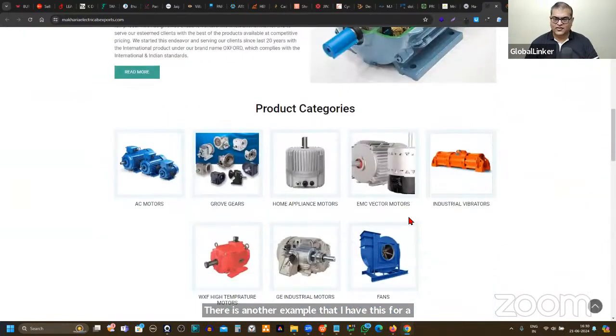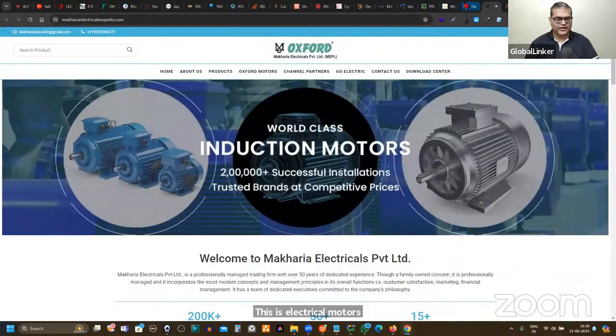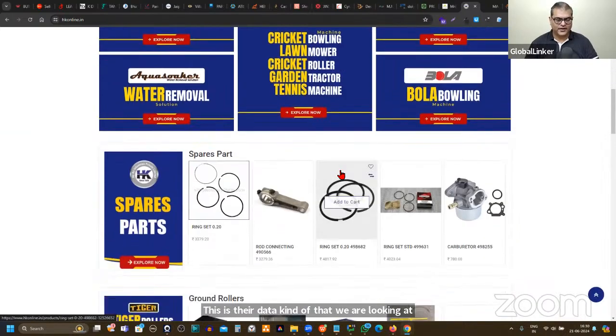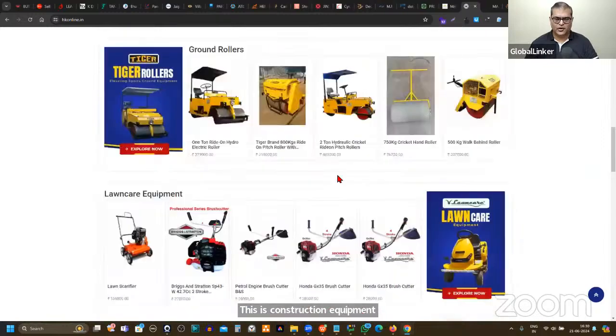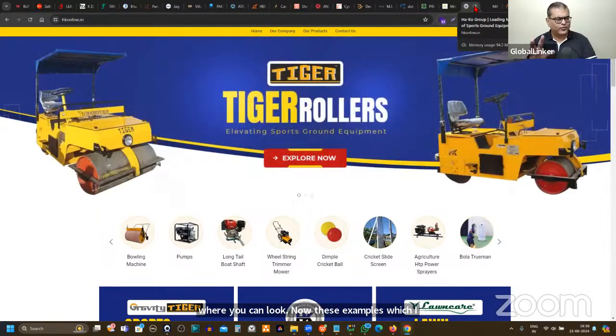This is electrical motors, industrial electrical motors. This is their digital catalog that we are looking at. This is a construction equipment sellers' digital catalog that you are looking at, an exporter's digital catalog. Now, these examples which I showed to you are more from the B2B side of it.